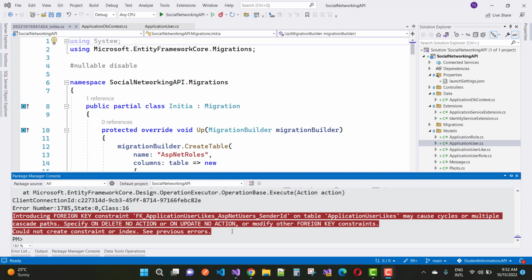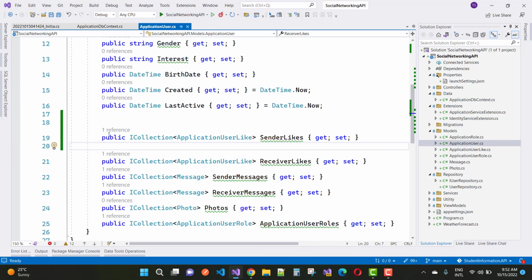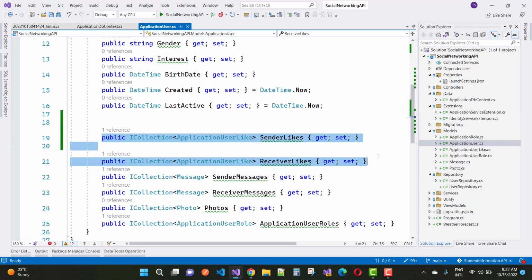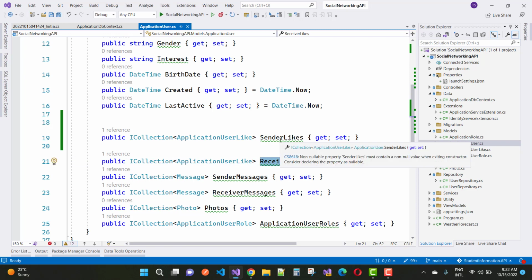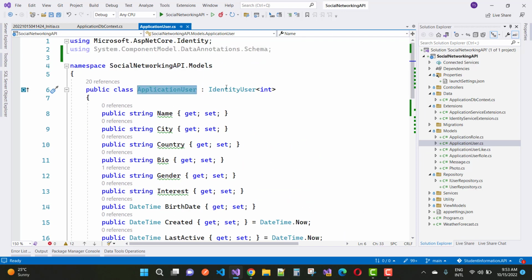So you can see that this type of error occurs between self-referencing tables. Here you can see that the application user is both the sender and the receiver. In the application user you have sender likes and receiver likes. A sender sends likes to users, and a receiver receives likes, though both are the same application user.